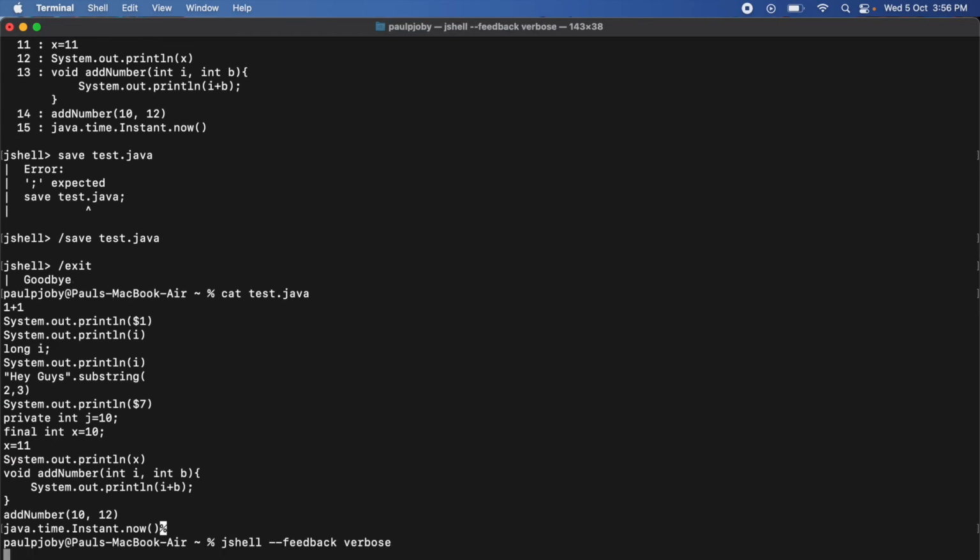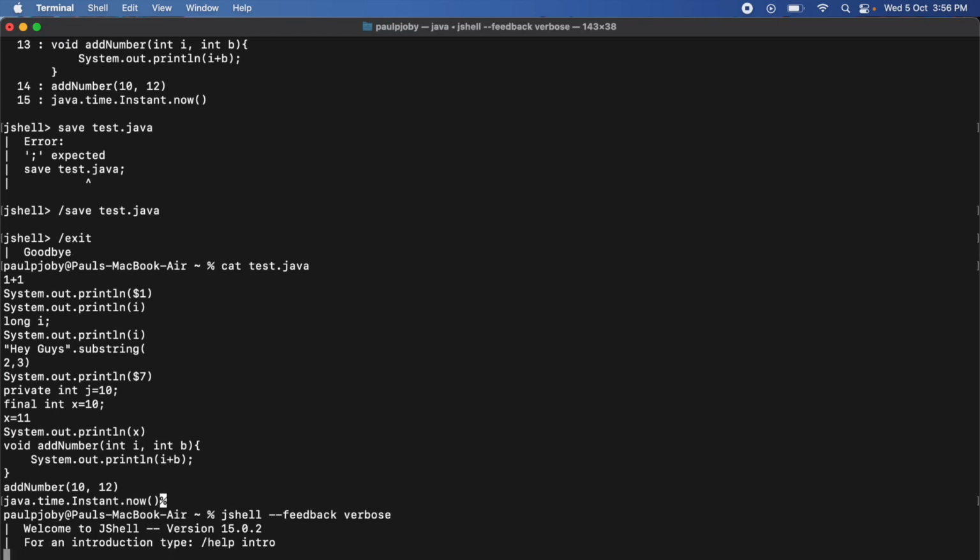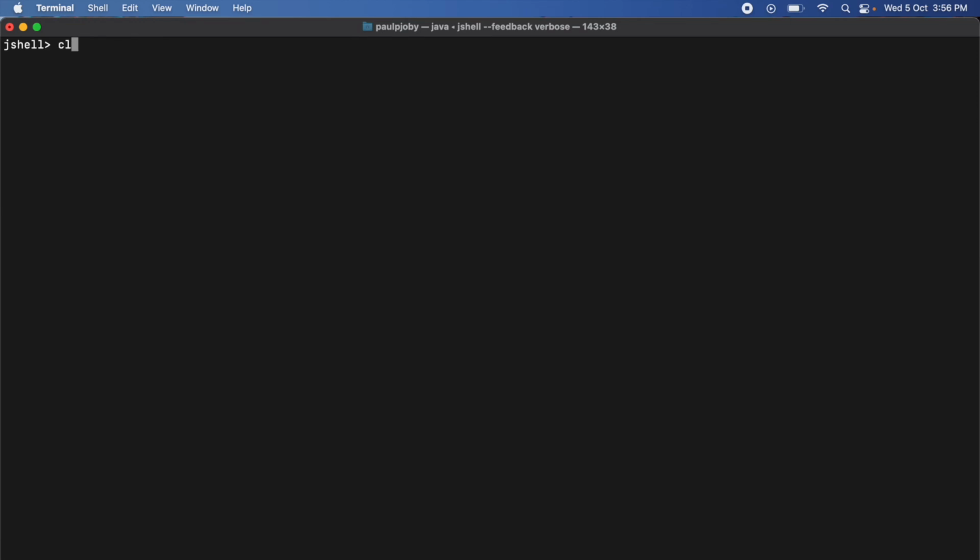Also in JShell you can create classes as usual. So I'll just press Control L to clear, and define class MyClass, and you can give private int a, I'll give public int b, and also I can create a constructor, which will take int a, int b, and then I can open the brace and say this.a equals a and this.b equals b, and then I can close the constructor, and then I can close my class as well.